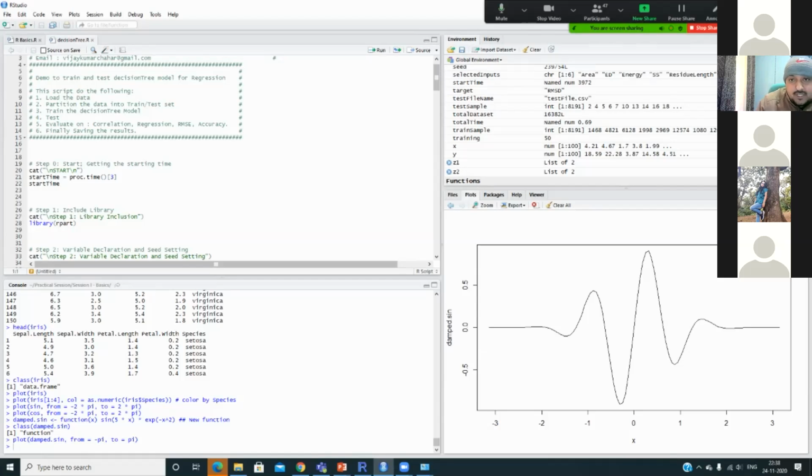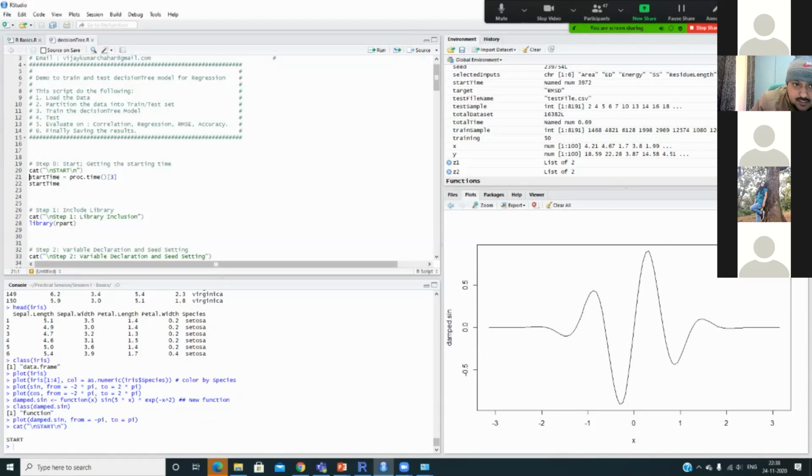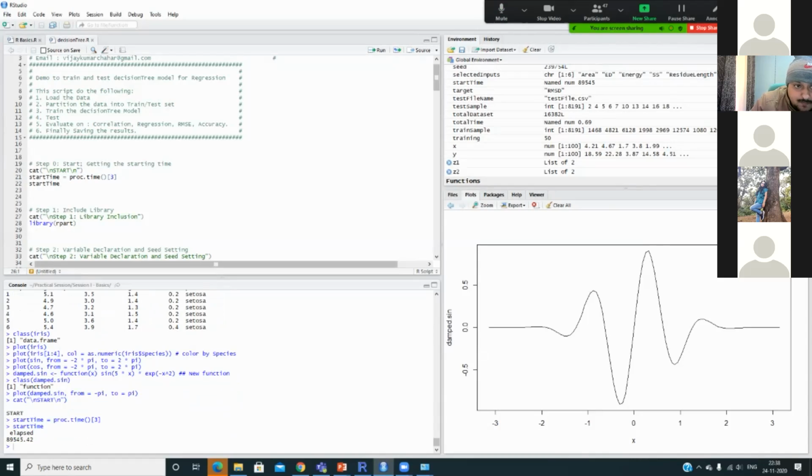Most of the time the question arises from different viewers that you have to provide the running time. In that case we will take the execution time also. To get the starting time, simply write cat, then the start. Starting time is equal to proc.time(). Like that the starting time will be stored in a particular variable, and your time started from this particular point.